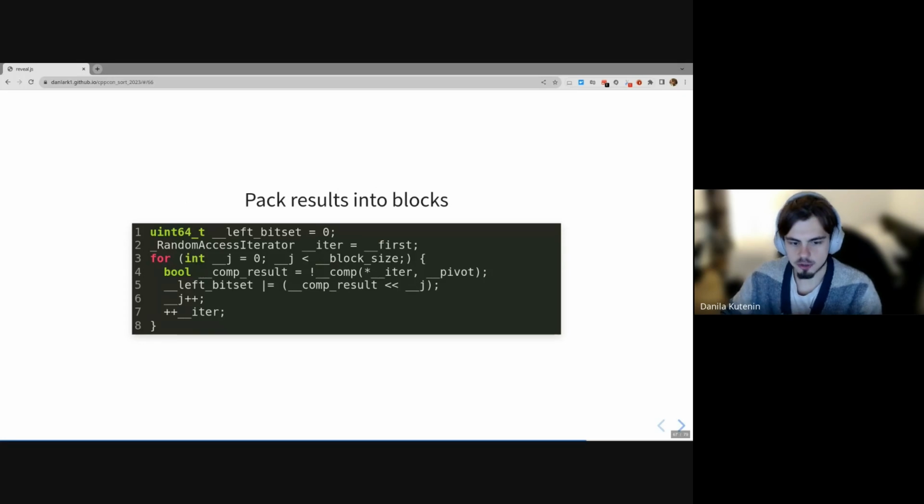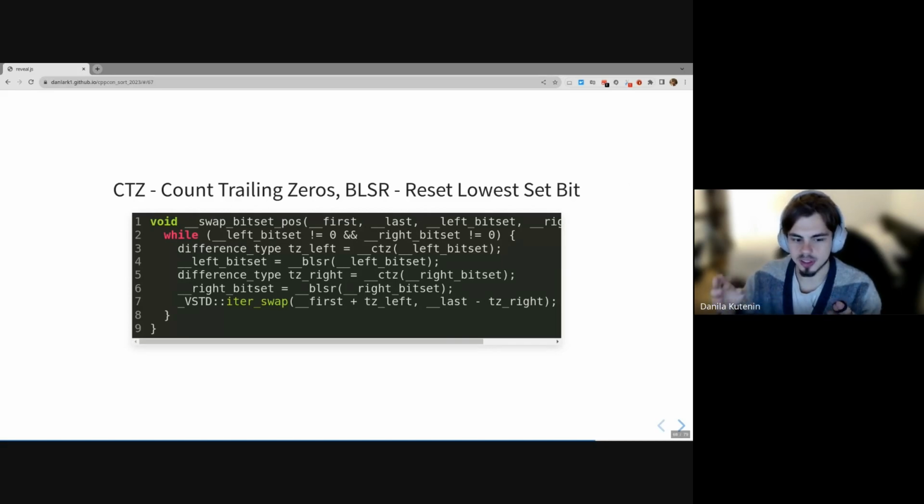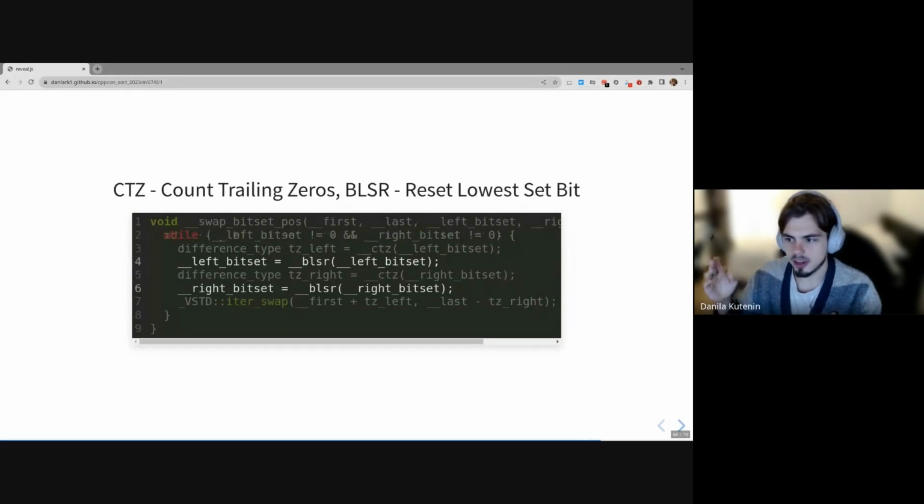And it's very easy for the processor to remember the comparison results for, say, 64 elements. And all you need to do is then traverse this bit set. Modern CPU architectures have very good bit traversal instructions. Say, CTZ instruction is count trailing zeros. BLSR is reset lowest set bit. So find first 1, get the index, reset the bit, swap the elements that you had. And that actually reduced the number of branch mispredictions a lot.